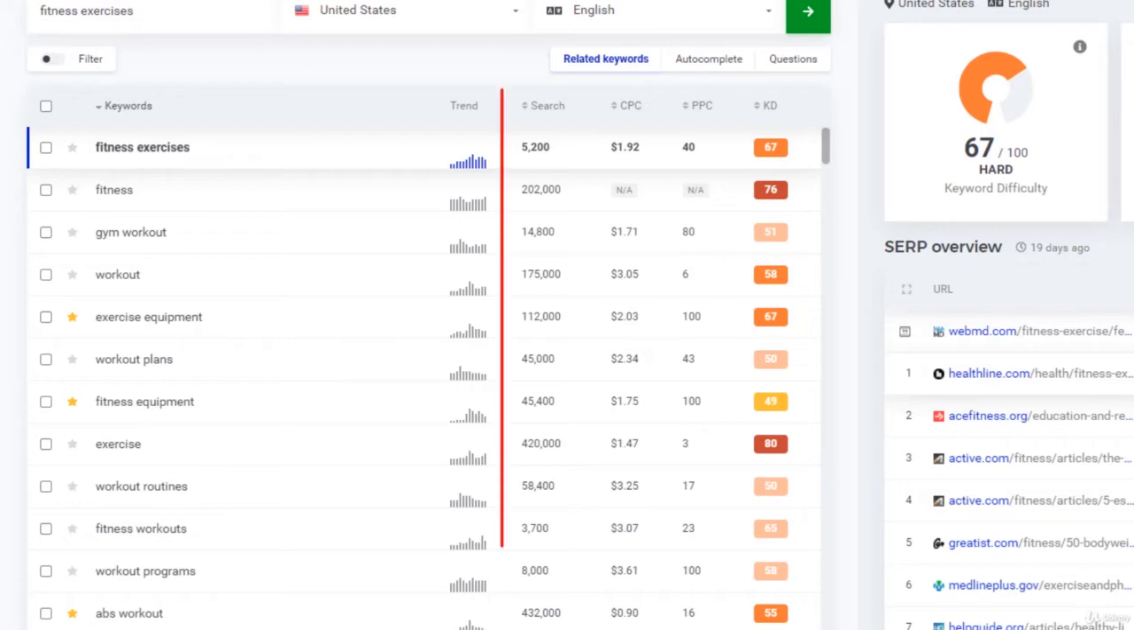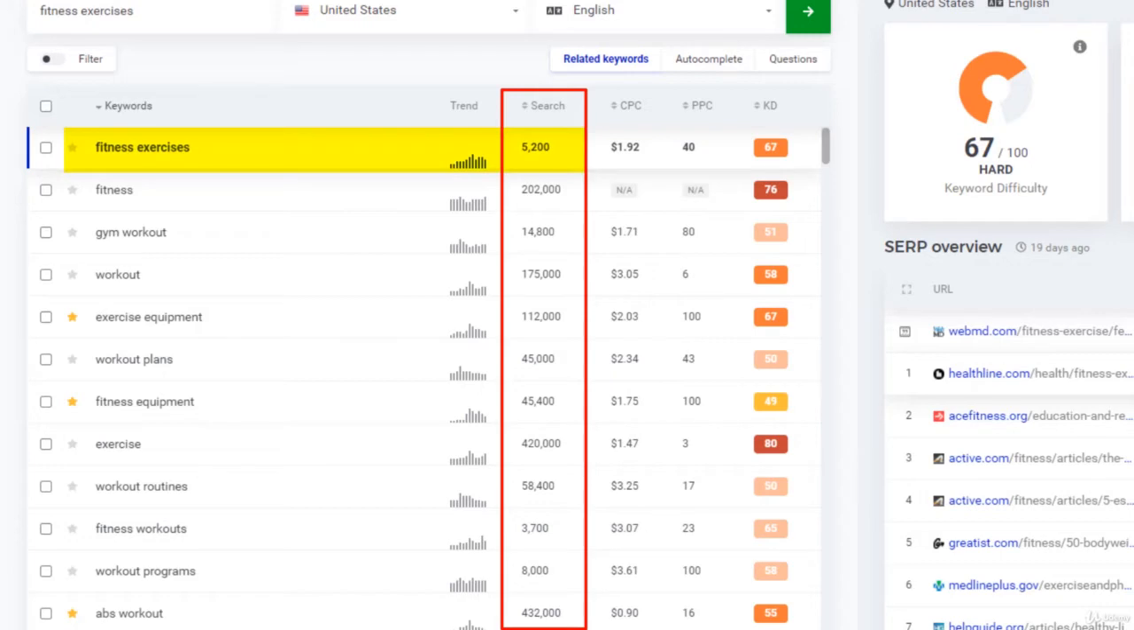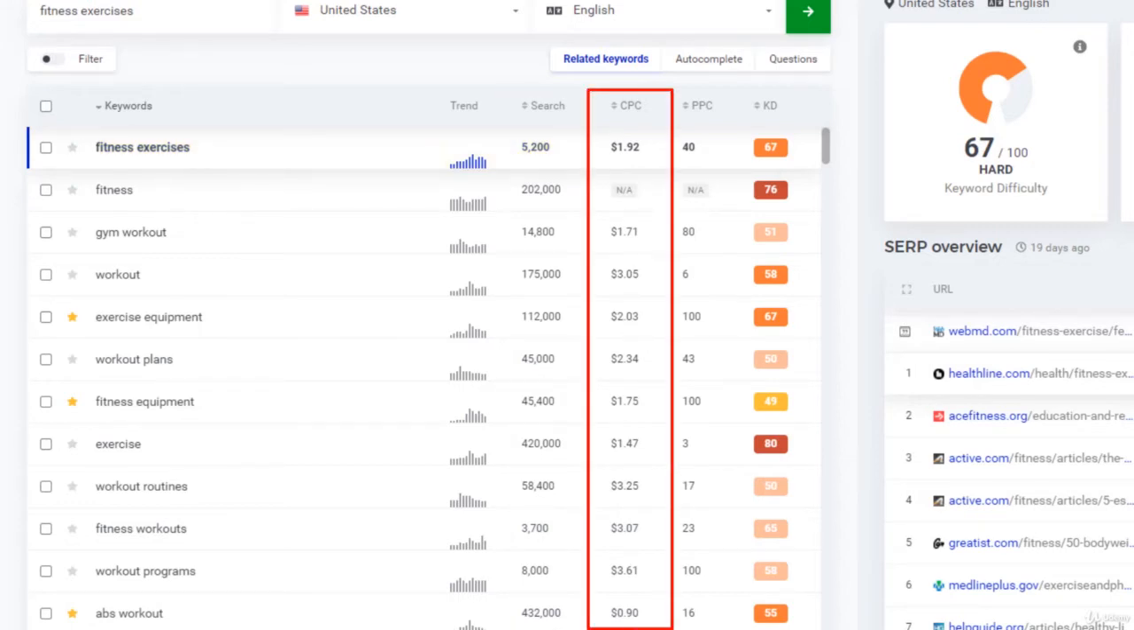First of all, we have the column Search, which gives the exact search volume for this keyword. In the Google Keyword Planner, we saw a range of between 1,000 and 10,000, but here we see that the key phrase fitness exercises has an exact search volume of 5,200. This is very useful information to have because now you can immediately see how many people search per month on a certain keyword. Then we have cost per click, which is the amount of money that people pay per click when advertising for this keyword.